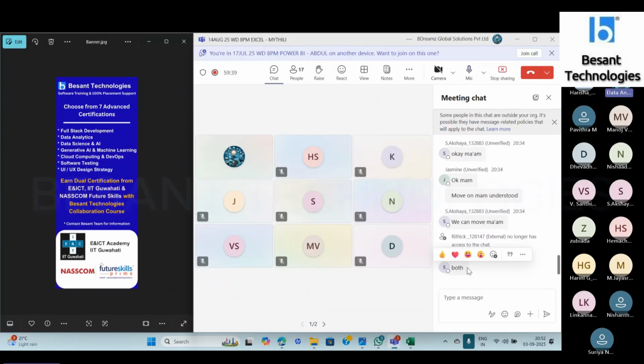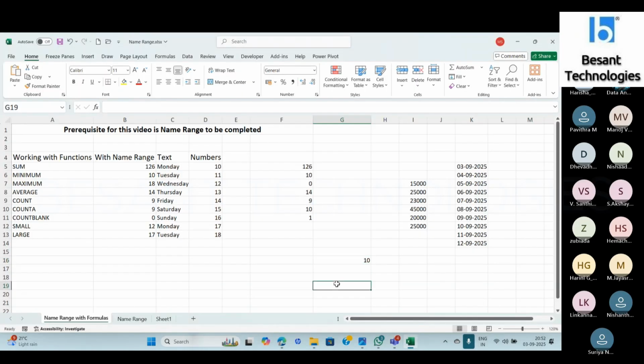Okay. Akshaya says both. How do you say both? If you're saying something, give a reason for that. How are you saying both? Count, I agree very much. What about CountA? How is it giving me the answer with CountA also?